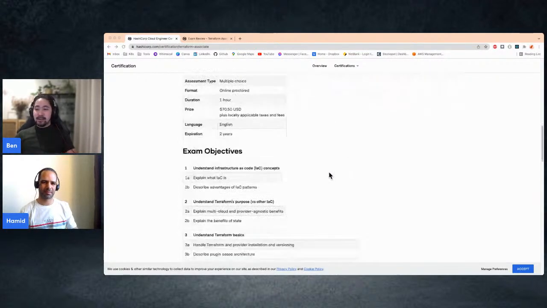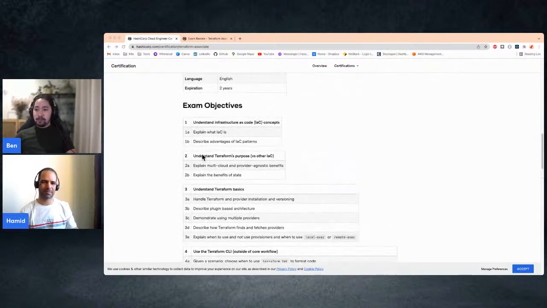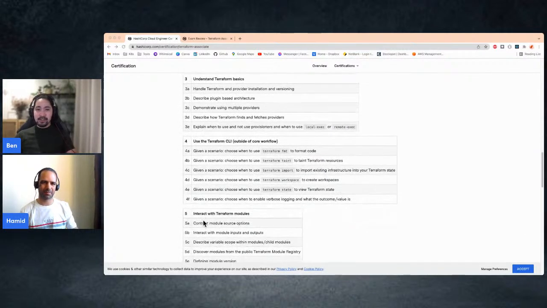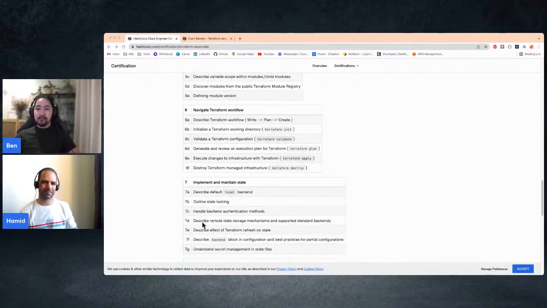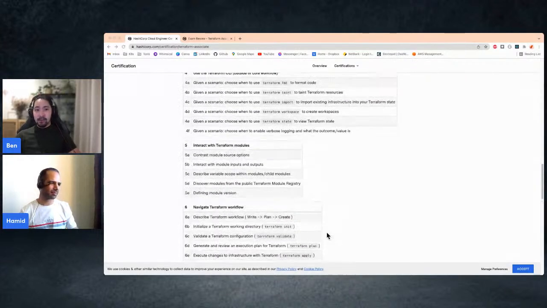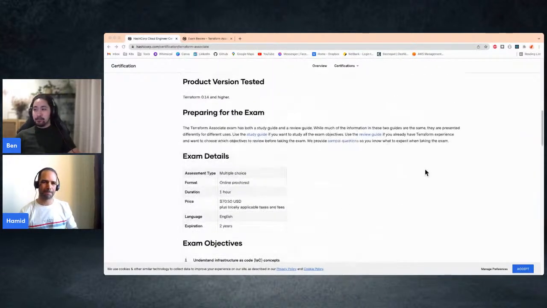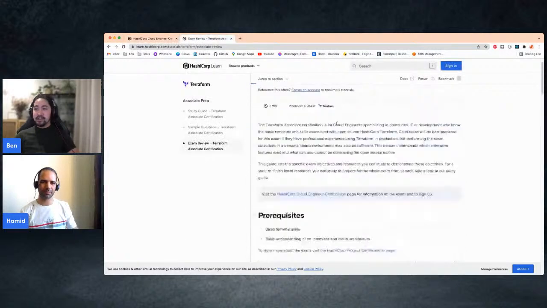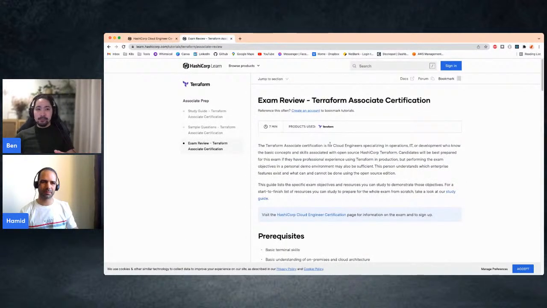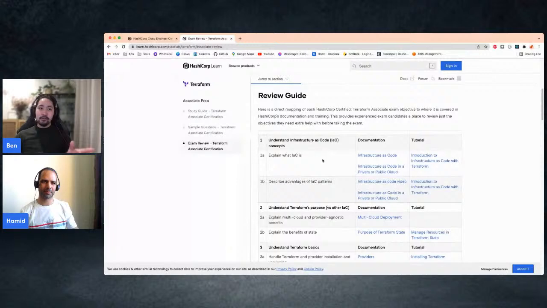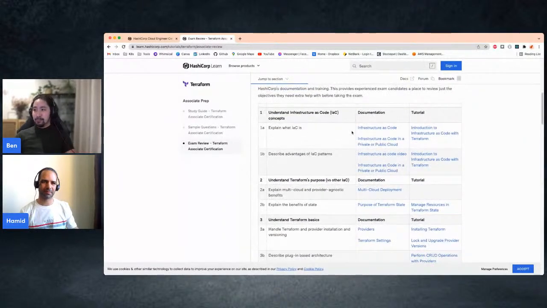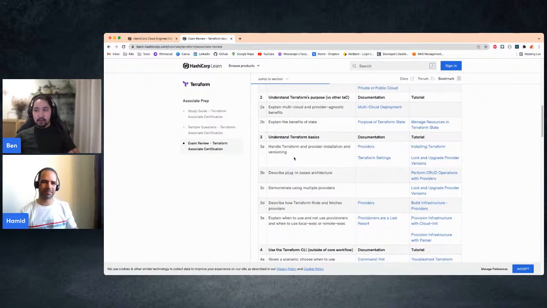To pass this exam, you need to be aware of a whole series of objectives that you need to be familiar with in Terraform. And how HashiCorp has done it is they have put together a review guide, which if you click on that, you get to this page. It actually tells you exactly what you need to know for each chapter, and resources, documentation, and tutorials on how to get through that. So as I mentioned, we're currently on week 4.